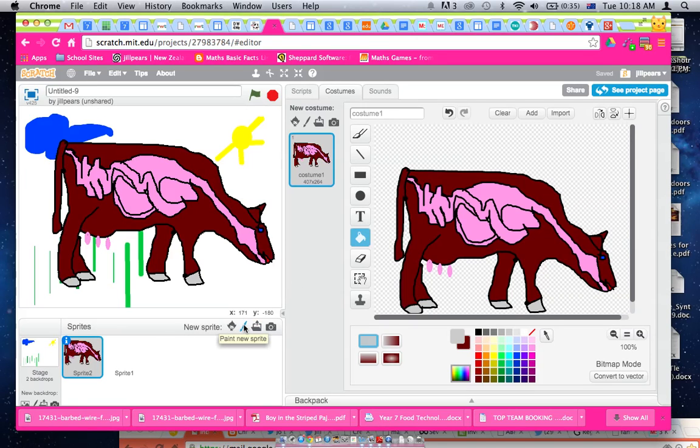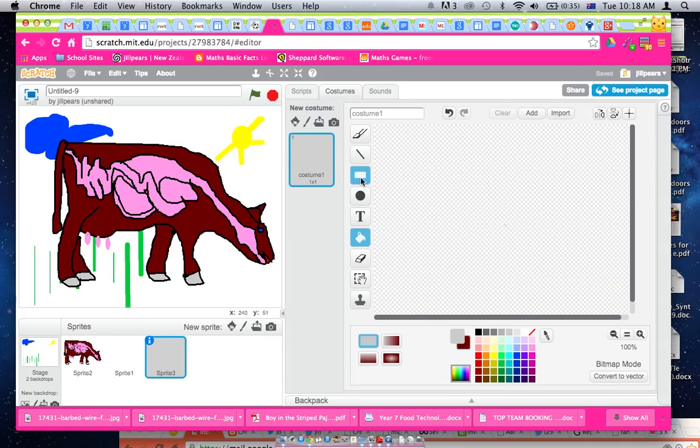So if we just go to Paint New Sprite, and then the best thing to do is to create a rectangle. So I'm doing a coloured in rectangle, and you can have it any colour you want, and then you put your text on top of it. And down here you can choose different fonts and things.